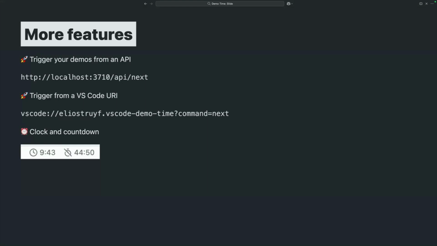But if you, for instance, want to work from outside, like I was doing in SlideDev, I created an API, and I also created a Visual Studio Code URI, where you can, for instance, click on a website, open Visual Studio Code, and run a particular demo. Or the API call is something that I was using with SlideDev, where I clicked on a button from within SlideDev. It opened Visual Studio Code, and it ran the next command in order to run the next demo.